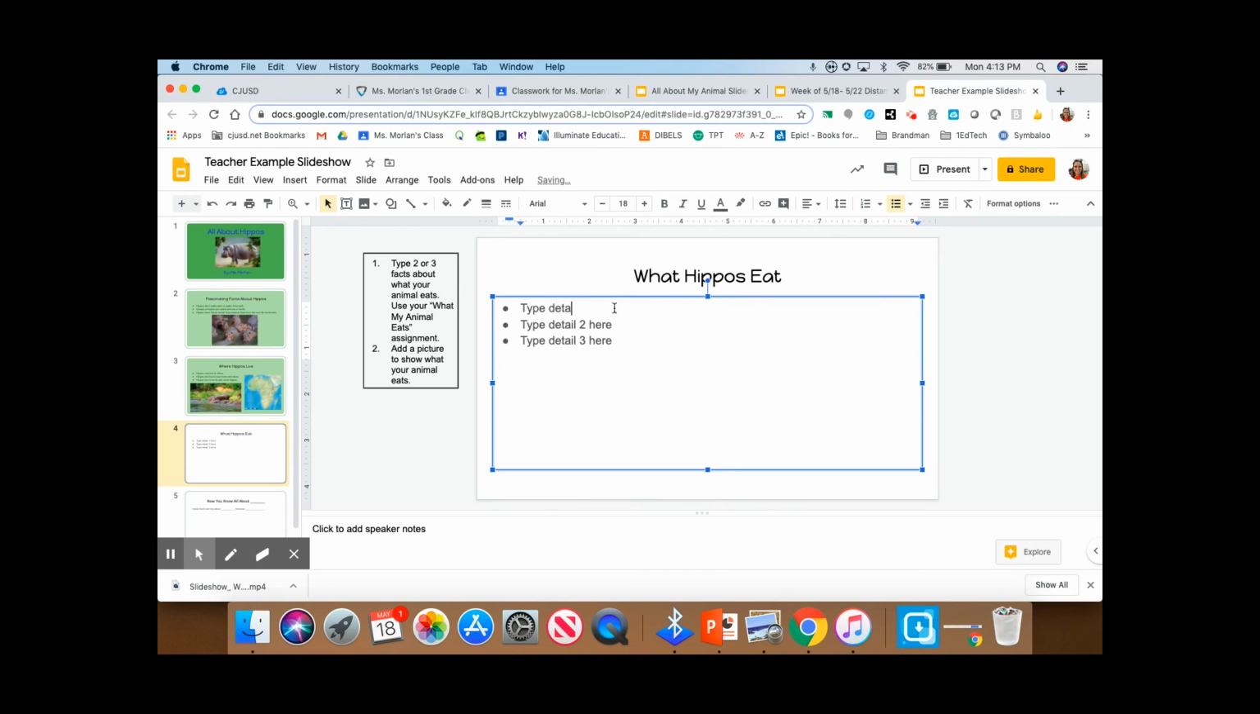All the way to delete the letters, but I want to keep the bullet point, the little dot. Okay, so I'm going to write hippos are herbivores. And remember, you don't need to do any extra research. You already found all of your information when you did your What Your Animal Eats assignment. So you just use what was on that assignment, okay? Hippos are herbivores because they eat plants.